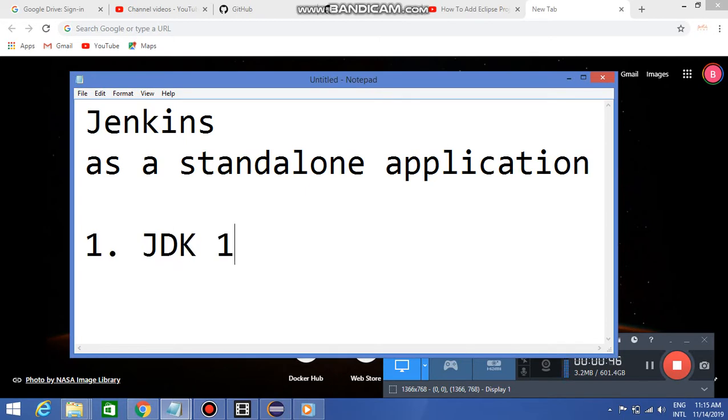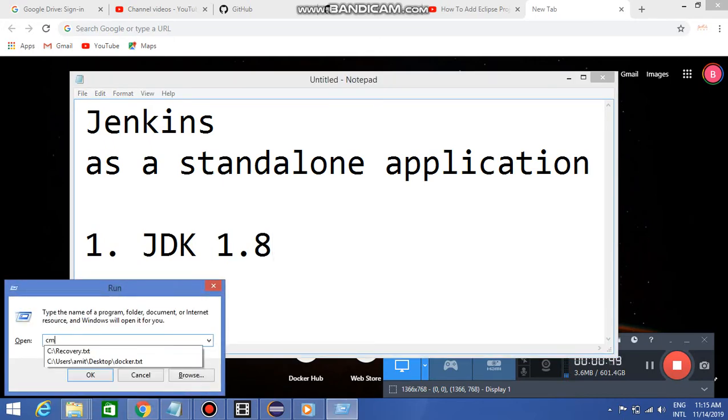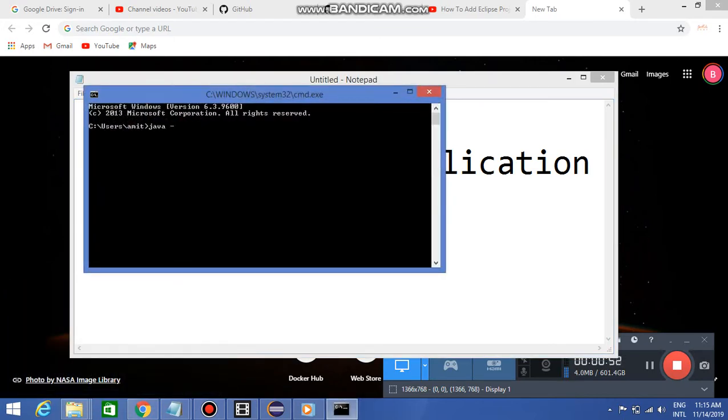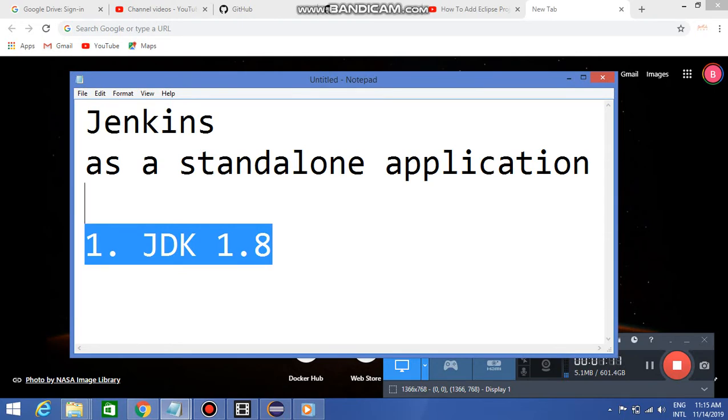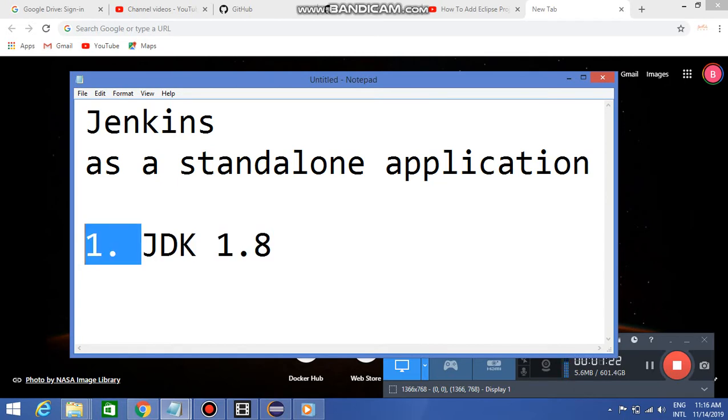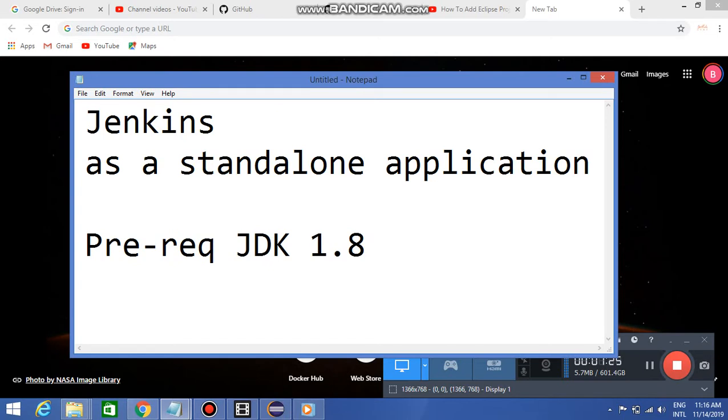So I have JDK 1.8. How do I verify that? If I go to the command prompt and type java -version, it gives me the version installed. So that's number one. You need to have this. Anything else? No, not really. That's it. It should work fine. So make sure that you have JDK 1.8 installed. If you don't know how to do that, watch out for another video that we have posted on our channel. So that's the prerequisite. Let's then look at the steps.